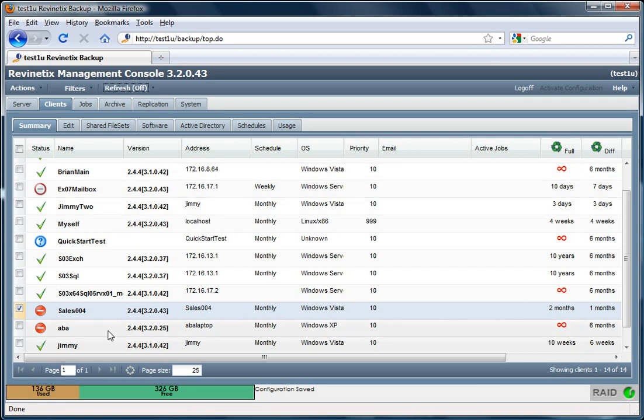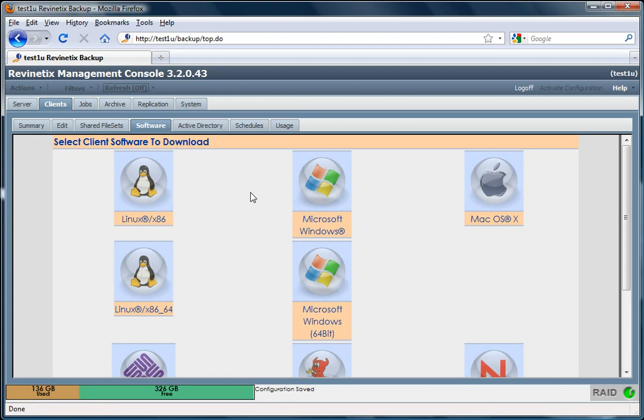So I've just recently added this Sales 004 client. Now it does not have the same status as these other clients. Ideally we want to have this green check mark indicating that we have good communication between the client and the backup appliance. So to get that to work, I'm going to go to the client's software tab.